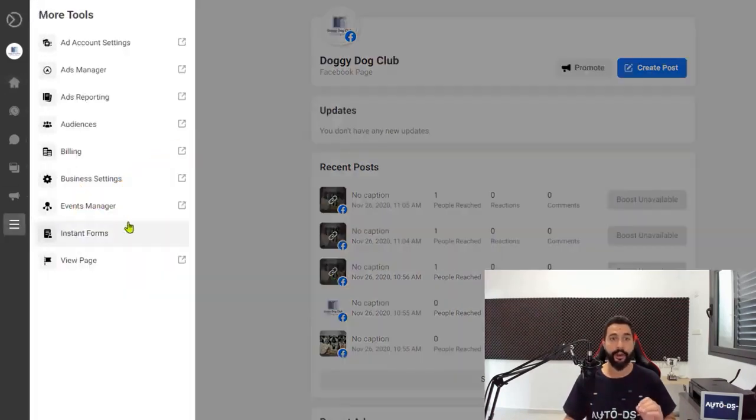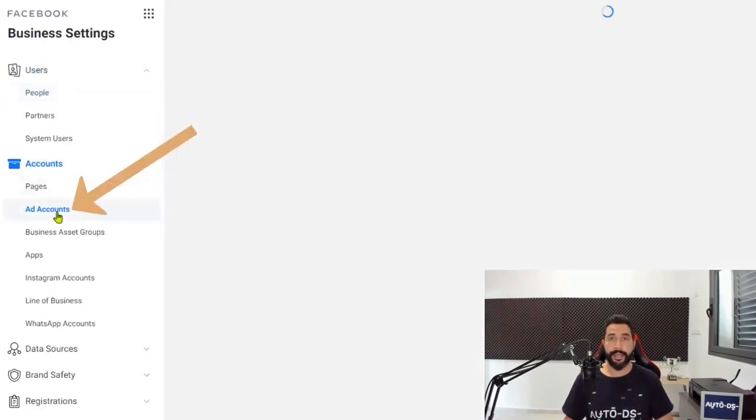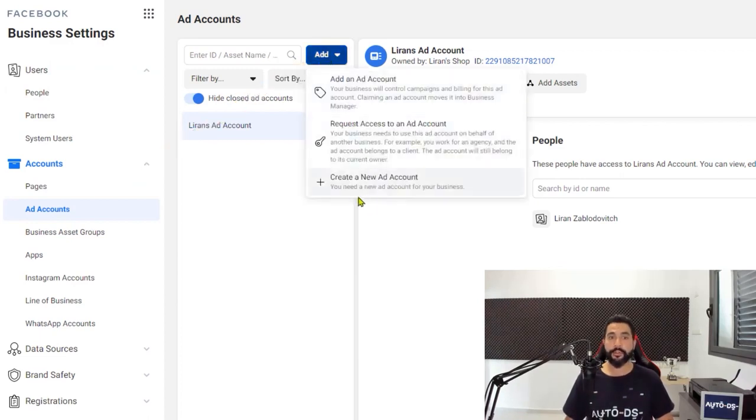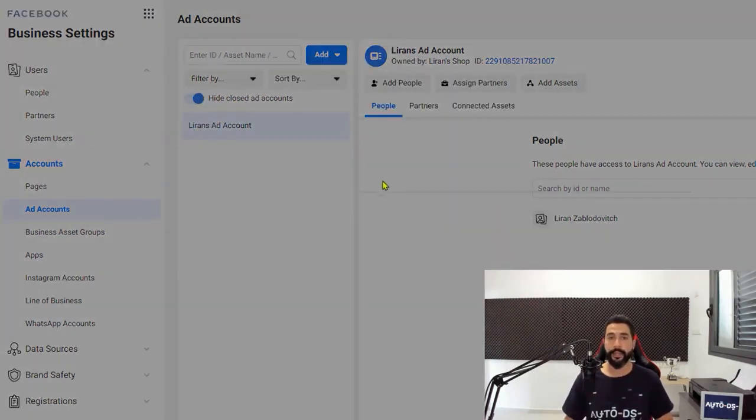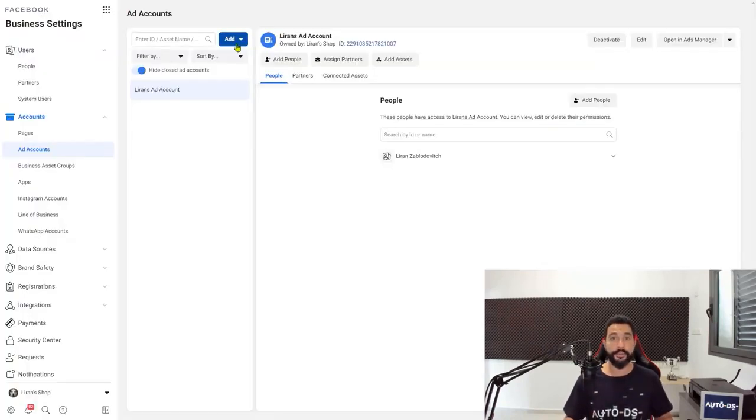On the left side, click on More Tools, then click on Business Settings. Now on the left side, click on Ad Accounts, then click on Add, and go down to Create a New Ad Account. Click on that. Give your ad account a name, choose your time zone, the currency should be US dollars, then go ahead and click on next. Once you do that, your ad account will be created and you will see it over here.